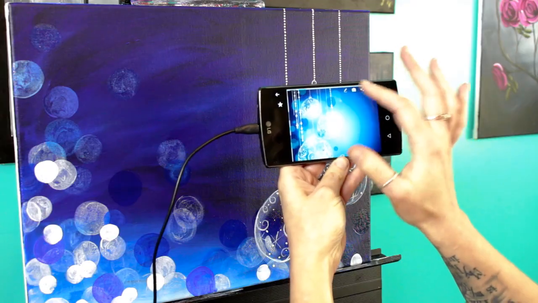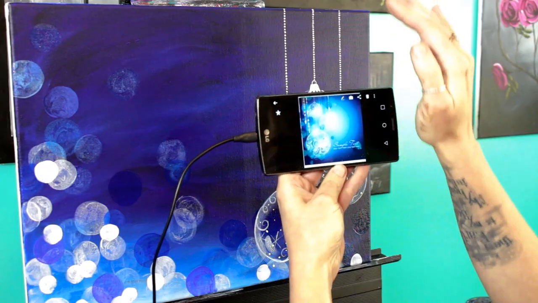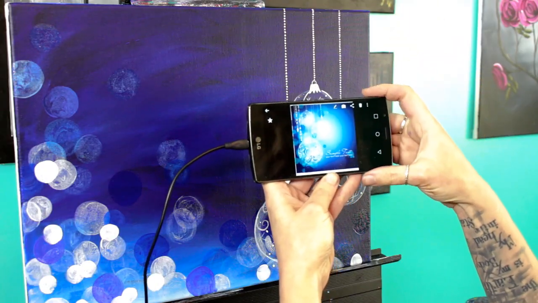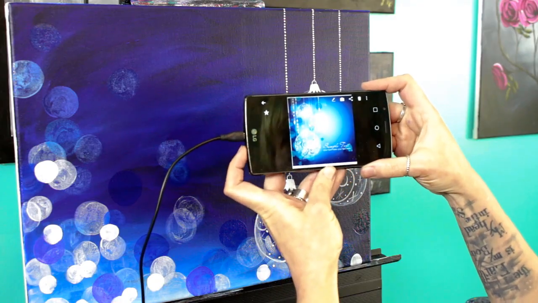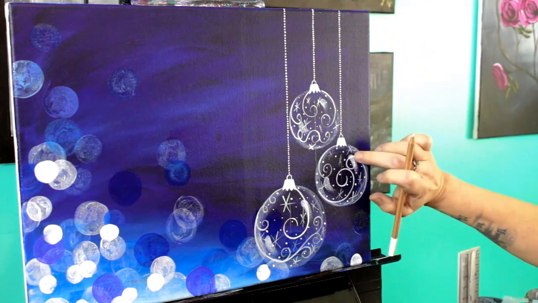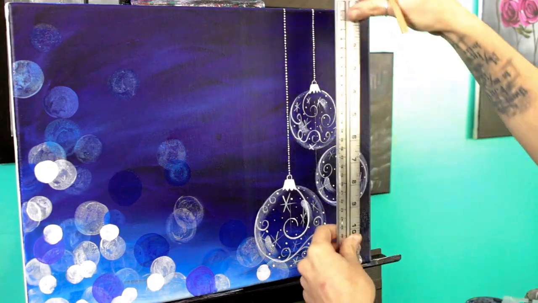So get an idea of where you want them positioned, and then get your ruler and draw the lines again with your watercolor pencil or chalk. I think I'm going to have one on this side that comes down in front of this ball a little bit.